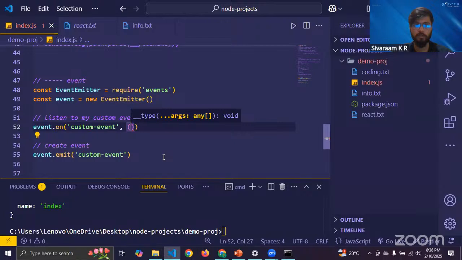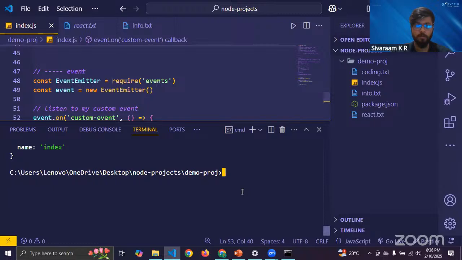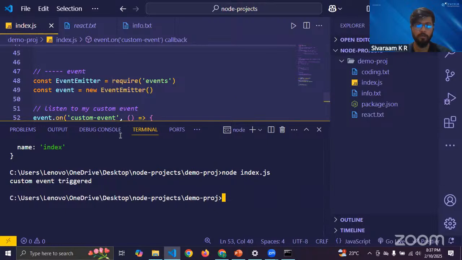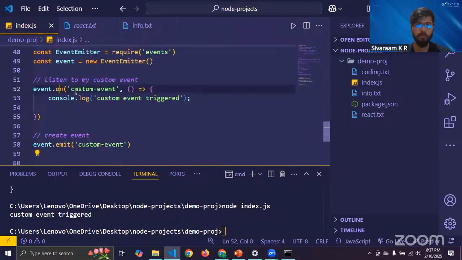Because why? Because this is an asynchronous. So now what I will do, I'll just log custom event. So now once I run this, you can see what will happen. You can see custom event trigger. That means this event kept on emitting. Once it emitted, what happened through on? I catch that event and then I'm console logging.